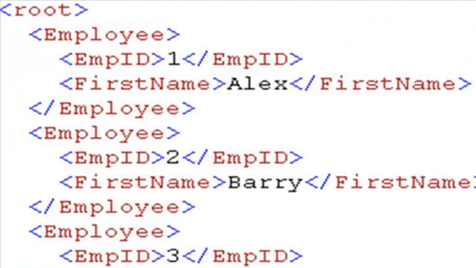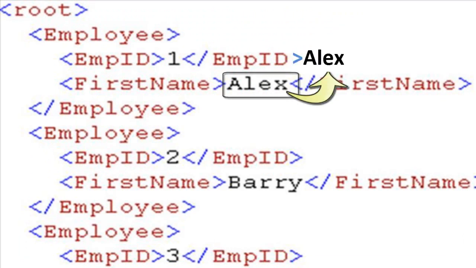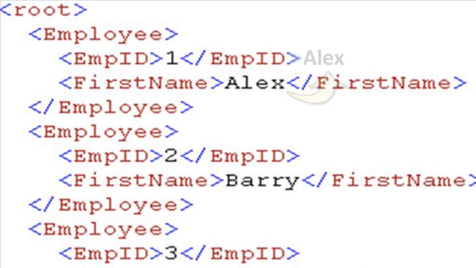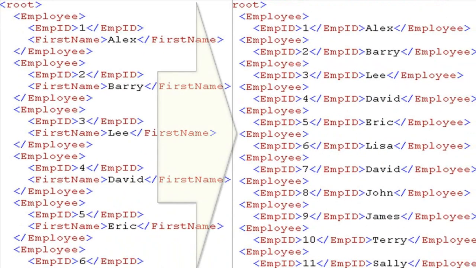This is what we've done. And notice Alex sits between the beginning first name tag and the ending first name tag. But our new goal is to throw Alex up here immediately after the ending emp ID element. If you make that one change using a wildcard, your XML stream will look like this.